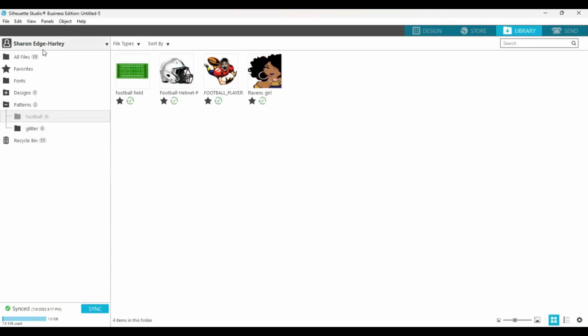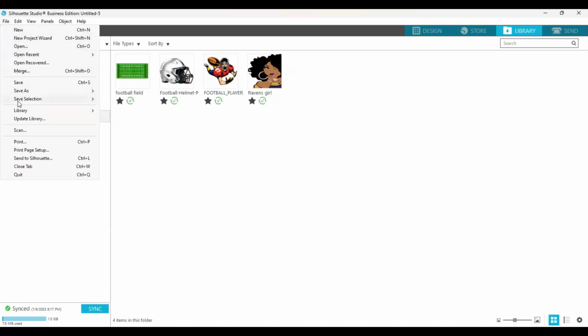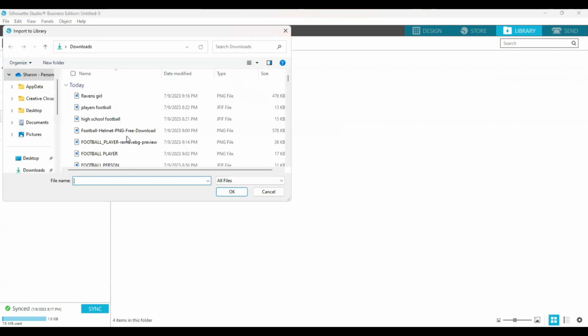And over on your left-hand side, where it has File, you scroll down till you see Library, and then you do Import to Library. And you look on your hard drive of your computer and you add any patterns that you want, but make sure that it's in a PNG format. It'll upload it for you in the library, but you won't be able to see it in your patterns. And I'll show you what I mean.